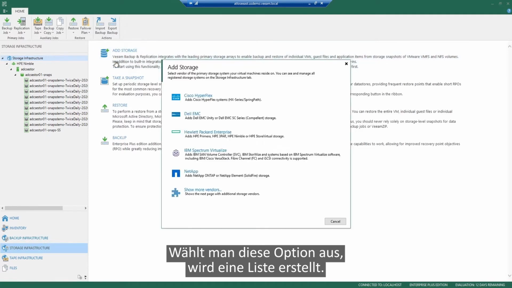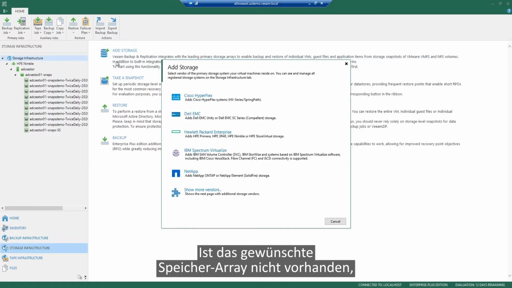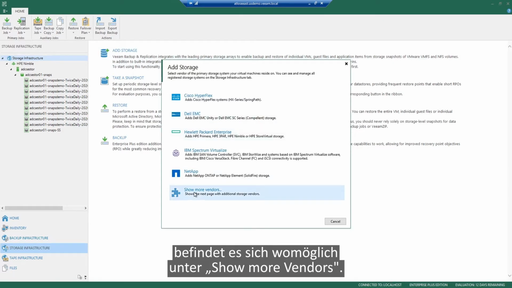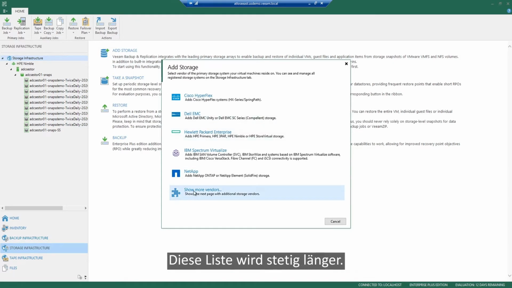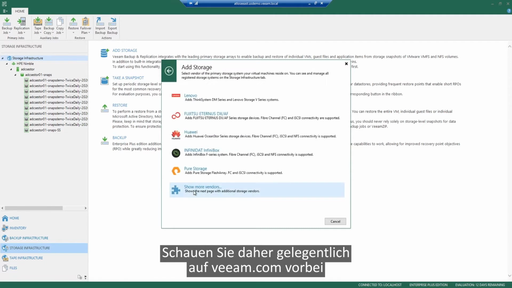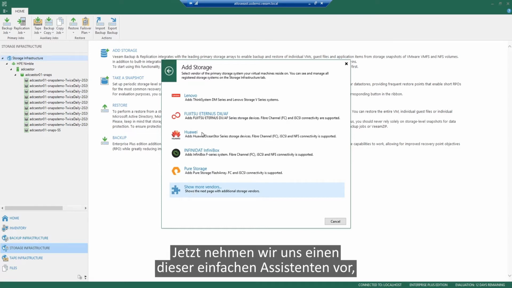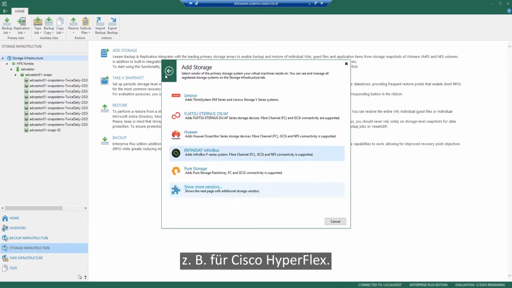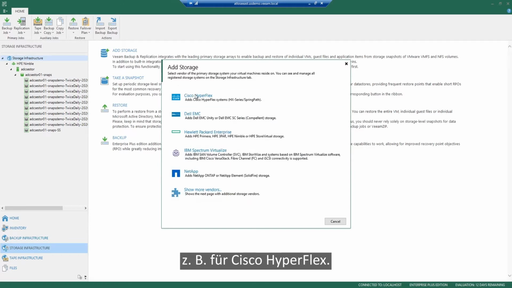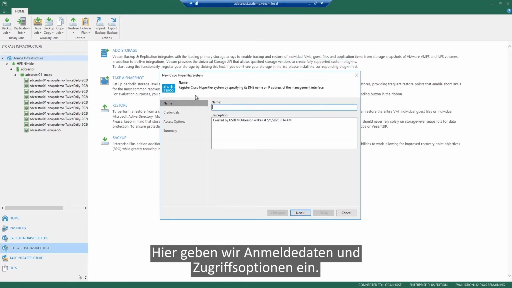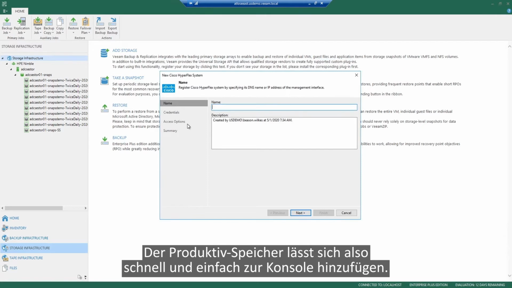Now if I choose that option, you'll notice a healthy list populate, but if you don't see your storage array here, you may see it in the show more vendors. Now this list is growing at all times, so be sure to check back and stay up to date on veeam.com as we incorporate more and more of these vendors. We just walk through one of these simple wizards. So for example, we'll just use perhaps the Cisco HyperFlex, and you'll notice we just give it credentials as well as the access options, so it's really quick and easy to add that production storage into the console.